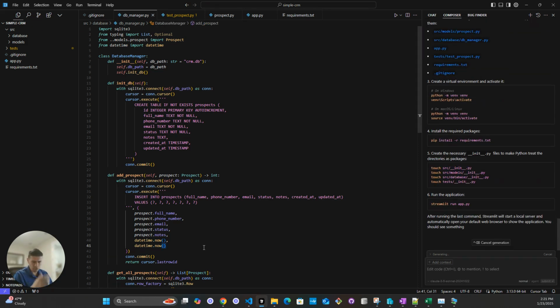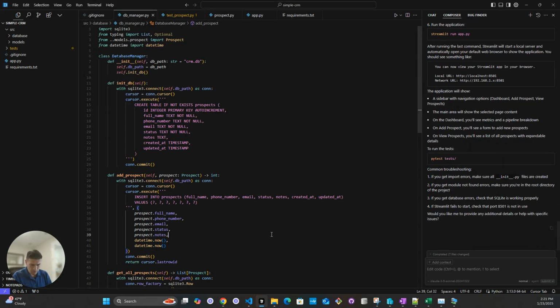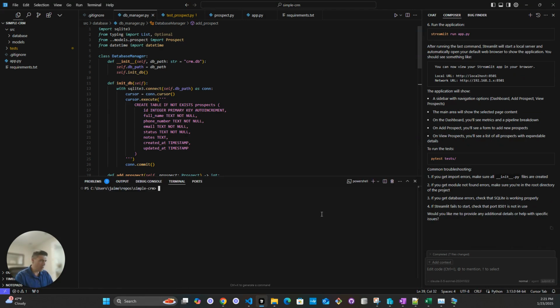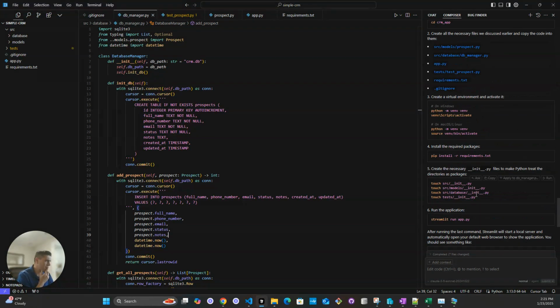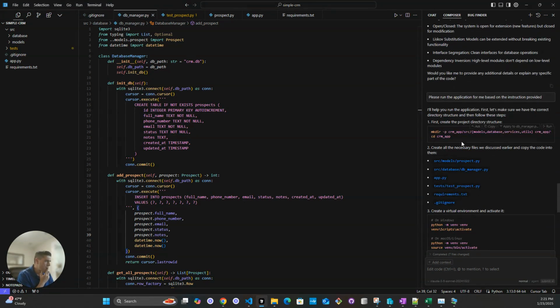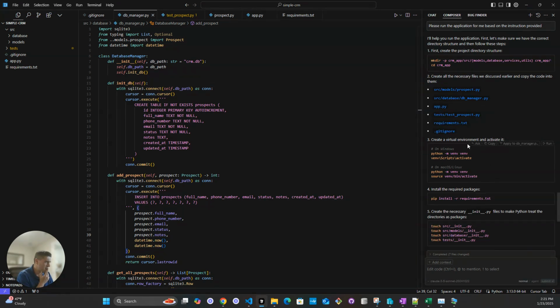Okay? And you would open up the terminal the same way. So you go here to terminal, to new terminal, or you could do Control Shift and the tilde and it'll open it up. But right now I don't need it because I want this to do it on its own. Let's see. Okay, I'll help you run the application first. Let's make sure that we have the correct directory structure and then follow the steps. Please create the project directory. It's fine. Okay, create all the necessary files we discussed earlier and make a copy.